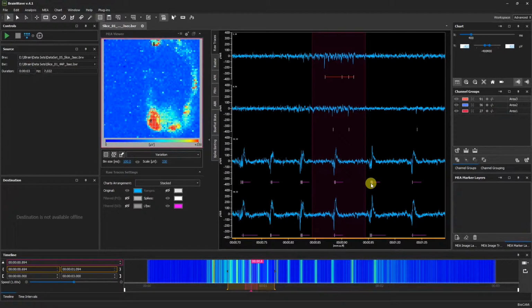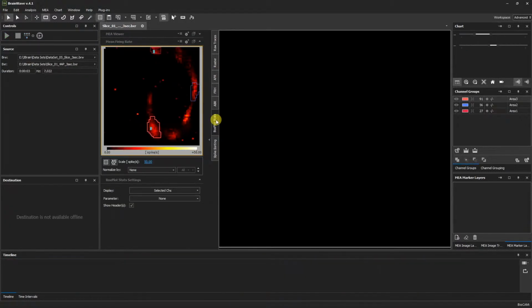Data that we have gathered from any analysis can also be visualized with the Boxplot Stats tool by clicking the Boxplot Stats tab. Like the previous analysis tabs that we have discussed, we can change the visualization settings by going to the Boxplot Stats settings and clicking Display, going from selected channels to visible groups. Now we can select to view any parameter in our visible groups. For example, by clicking the drop-down menu, we can go to mean ISI to show the interspike interval.